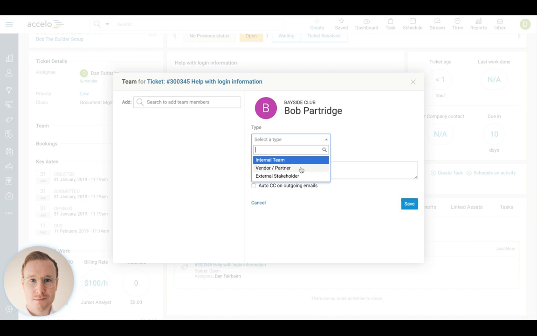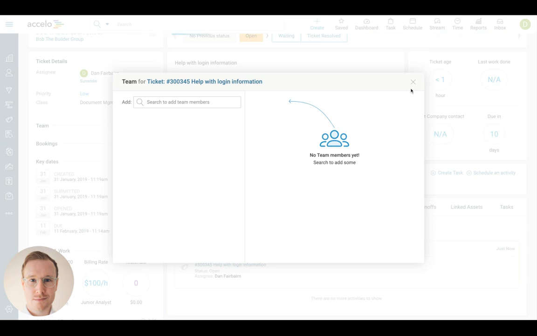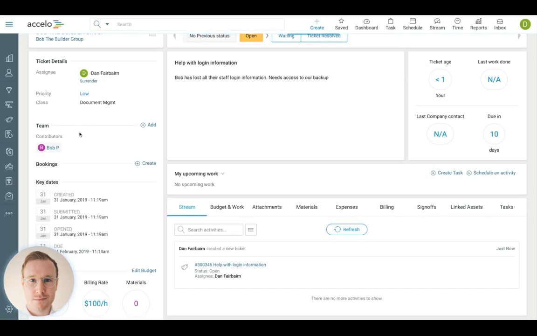And let's say that this is a vendor or a partner, someone we're working with to resolve this with the client. We can give a description of the relationship. And we can also choose to automatically have them CC'd on email correspondence from this ticket. And by building your team, you'll actually be able to have a good overview of exactly who's working on this and can easily send emails to everyone that's associated to the actual ticket.